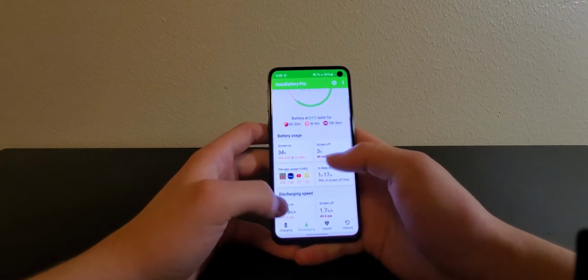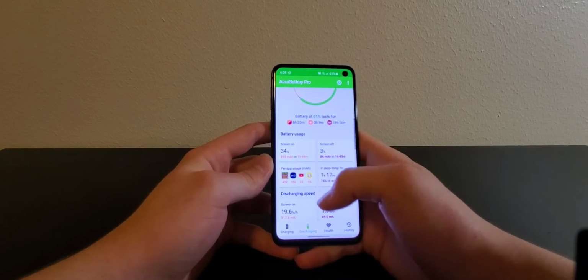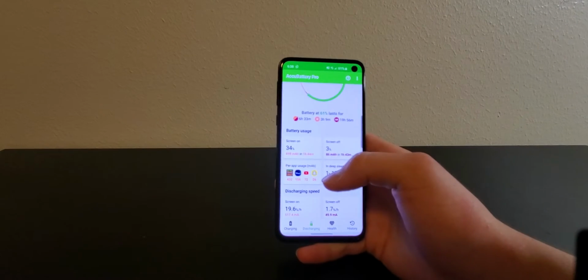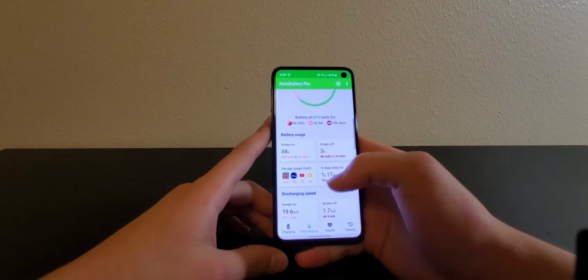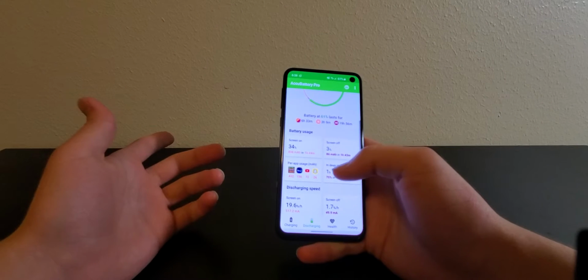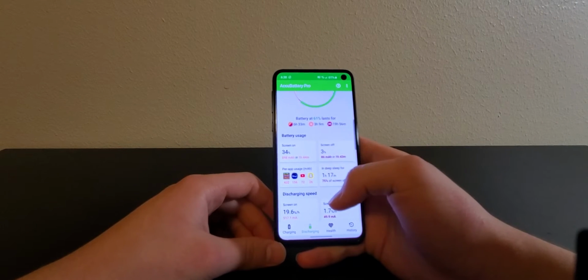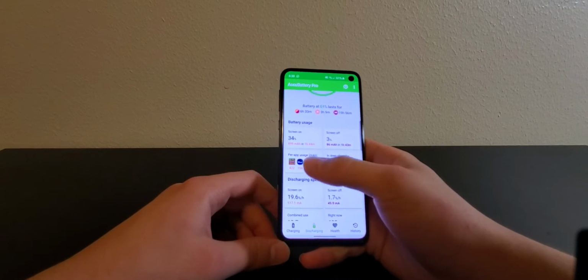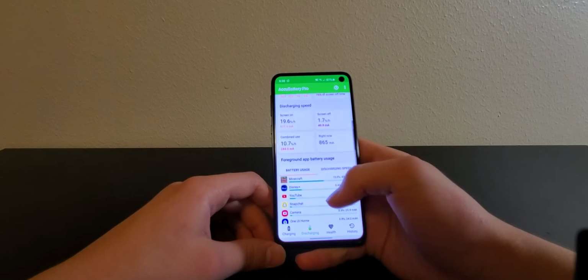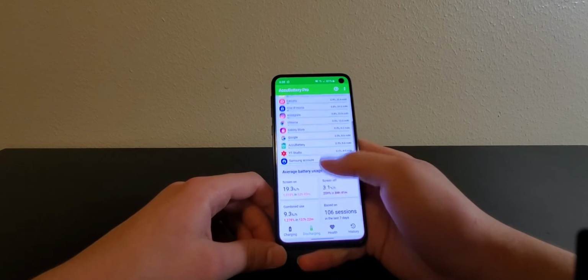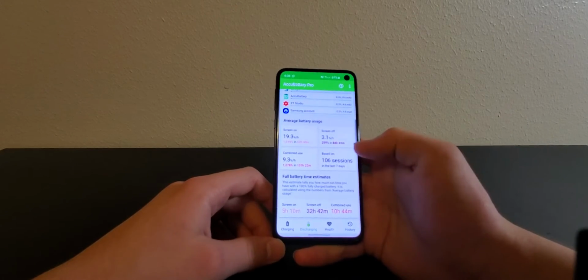Discharging, this is when you're not charging. It shows you screen on, how much percentage it has taken off on your phone, screen on, and then screen off time. So when it's just on standby, it's taken off 3% in 2 hours. And then it shows you per app usage, discharging speed, all this stuff right here. Screen on, screen off, all that.